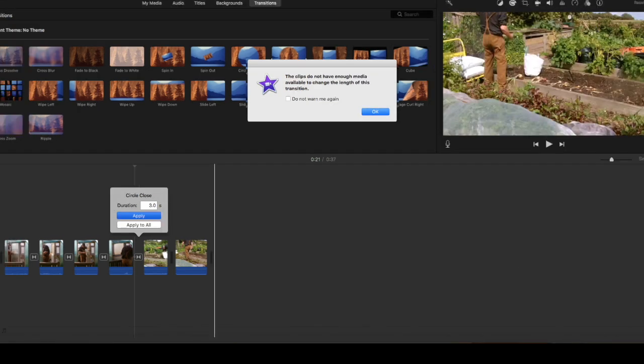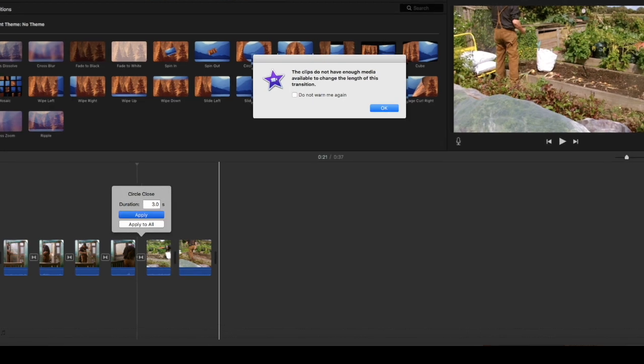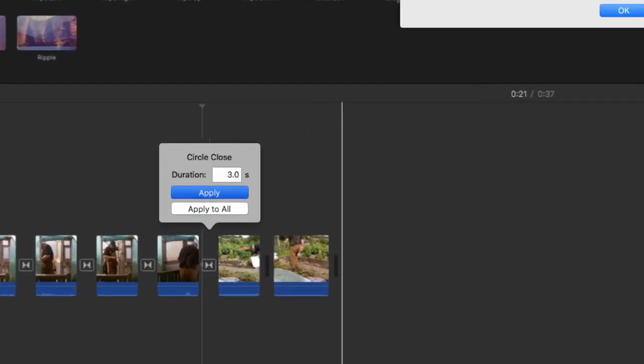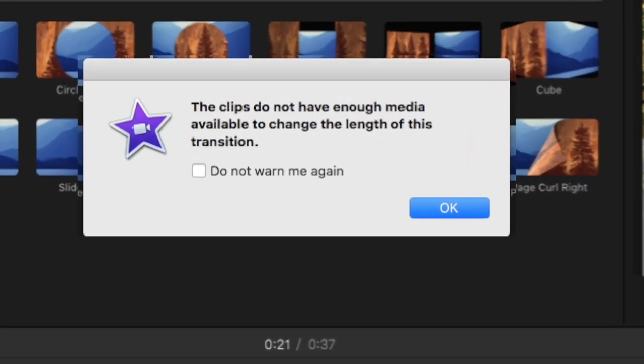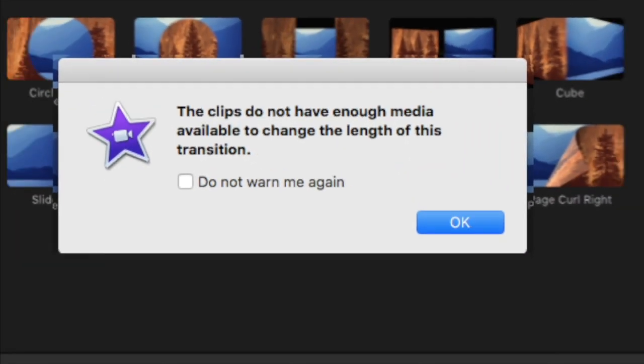Hi, has this happened to you when inserting a transition in iMovie? It has nothing to do with the length of the transition. It's a bug and occurs randomly and can ruin the final outcome of an iMovie upload.